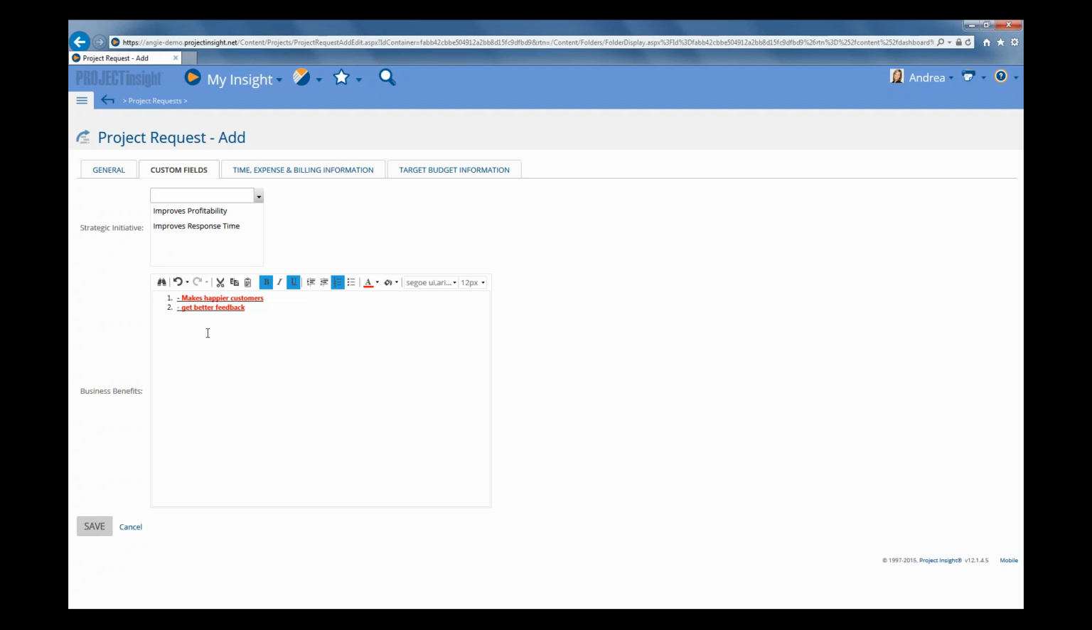So you could possibly replace some of your Word documents by adding in custom fields on your project request form. And of course, the benefit of that is being able to very easily report on that and have that information accessible to various people throughout your organization.